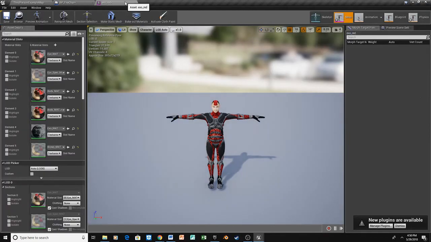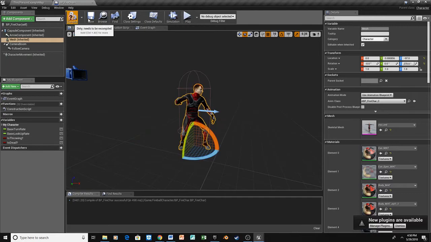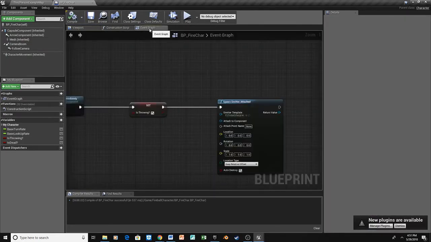We'll close out of the skeleton. Let's save this as well and close that out. Let's compile and we'll save here. Let's go back to our event graph.